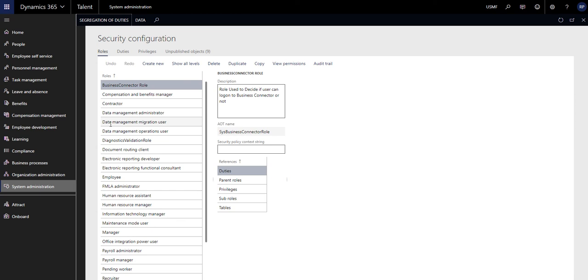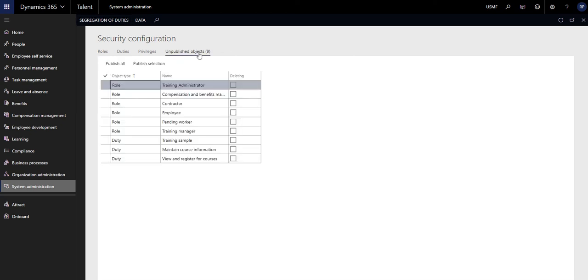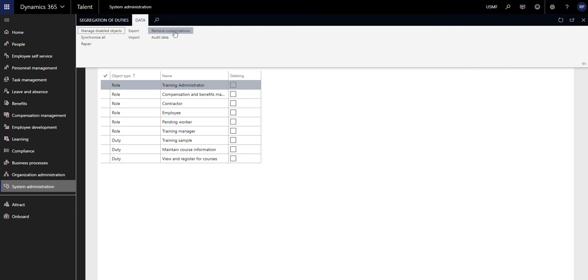However, the changes will not be effective for users that are assigned to the roles or duties that are affected in the unpublished objects. So in order to make all of those effective, I would need to publish them all. If I decide I don't want these changes anymore, I can use the Remove Customizations button at the top in order to get rid of those customizations.